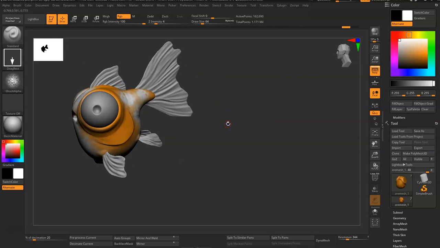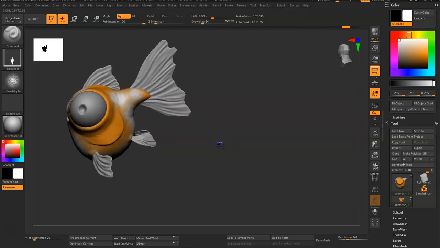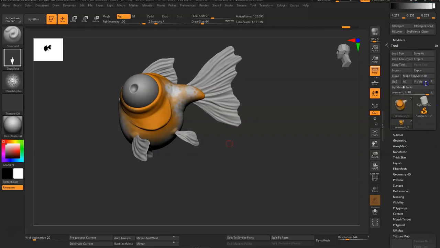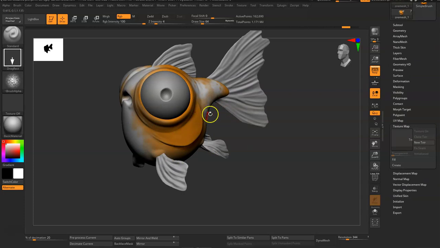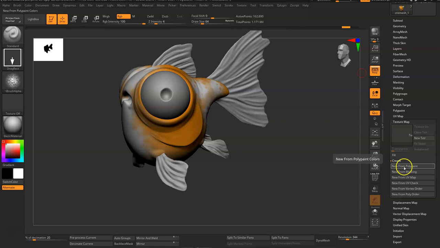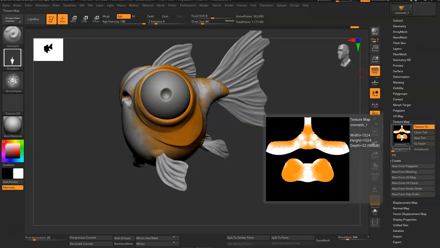But if you want to use a different program, you're actually able to export this painting data as a color map to another program. In order to do that, the first thing you need to make sure is that your model has UVs on it. Mine does. Then if we come down to texture map on the tool palette here, and then go to create, and then create new from Polypaint, it'll create a new texture map based on our Polypaint data on our UVs.